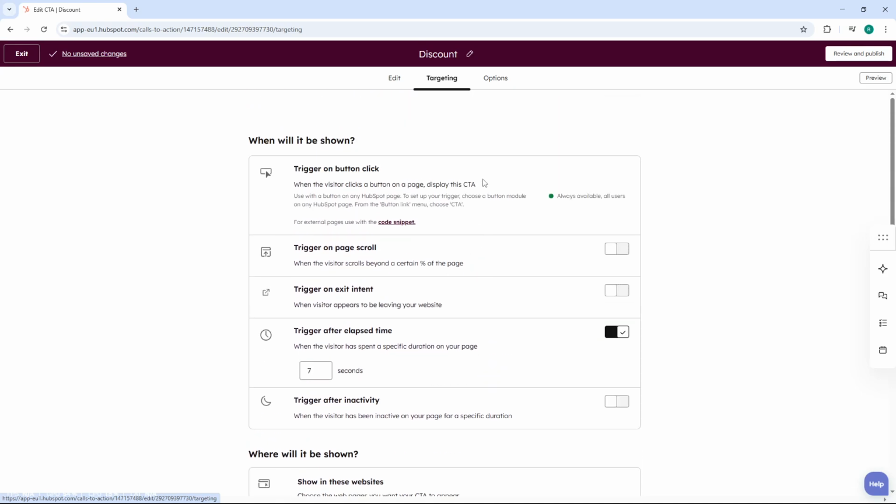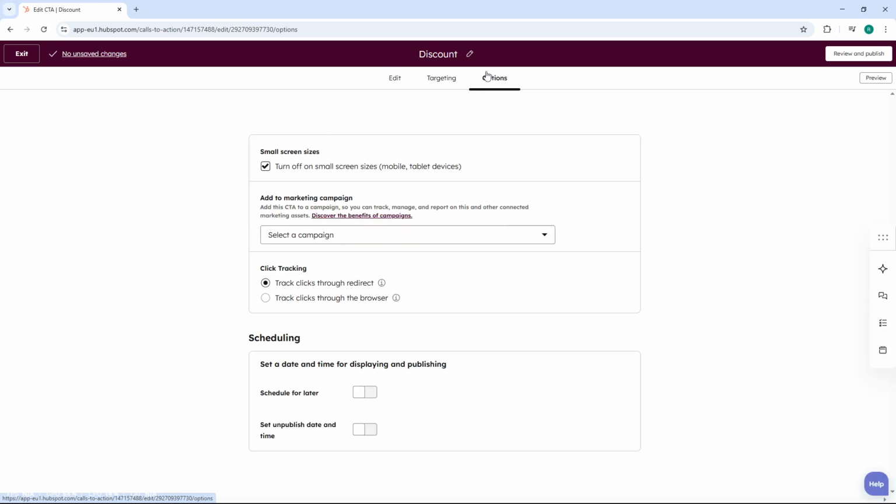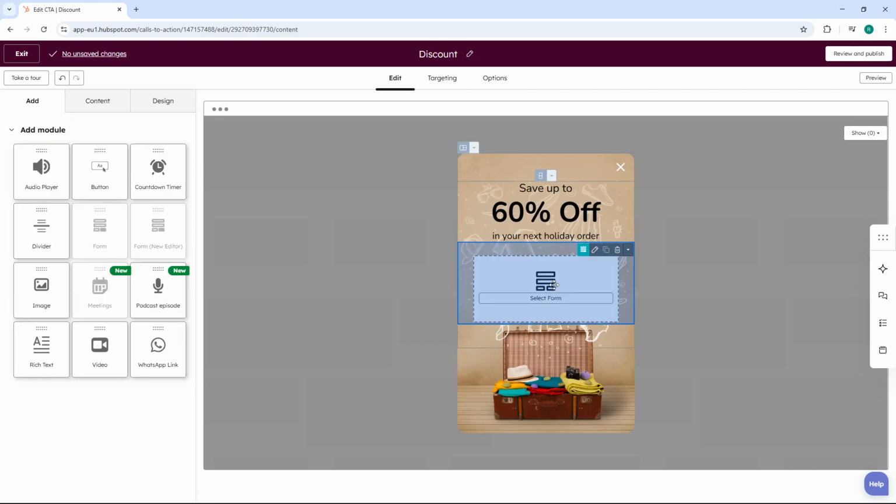Next, define the form fields you need to collect information from your visitors. Add or edit fields for name, email, or any other data that's valuable to your business. Keep it simple and make sure required fields are clearly marked to avoid confusion.